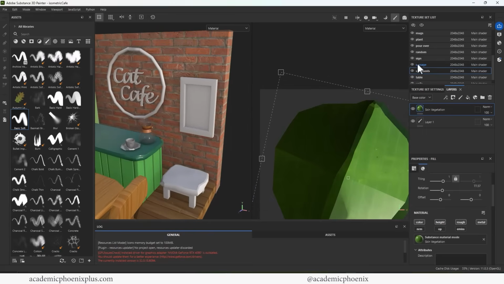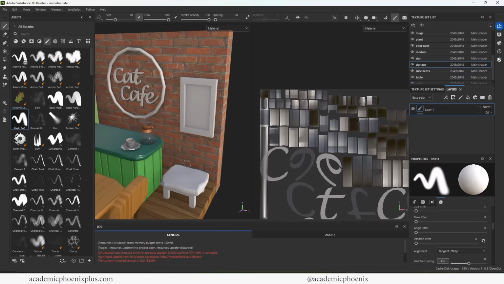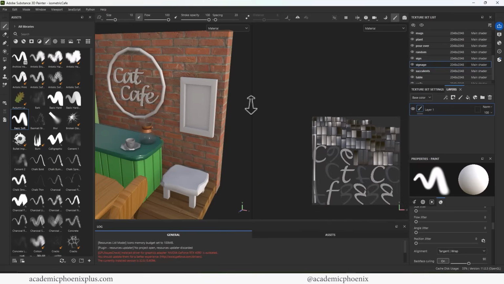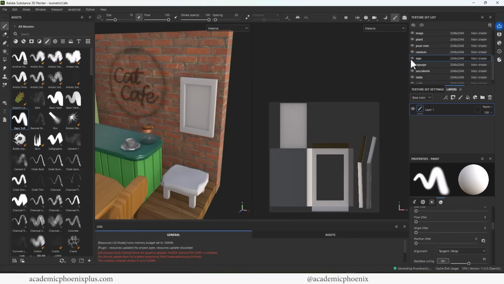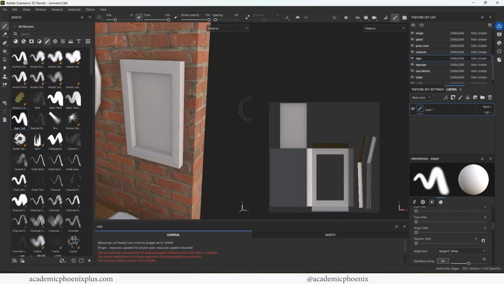All right, let's work on the signage. Okay, that's the cat cafe sign. I almost panicked. I was like, what the? I cannot UV map like that. It's because it glows and I'm not too worried about it. Okay, let's go to the sign. That made me very nervous.